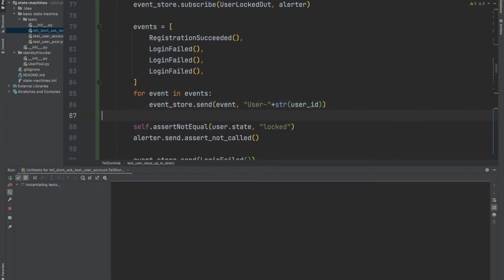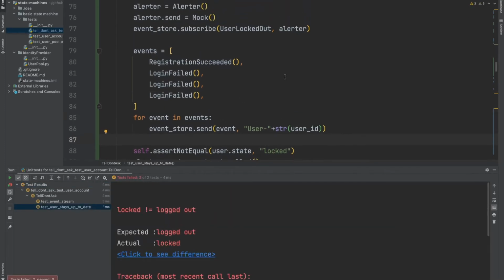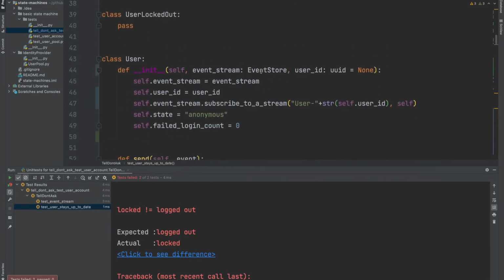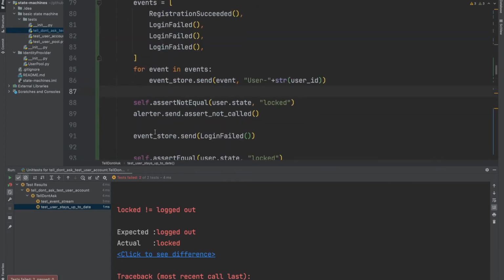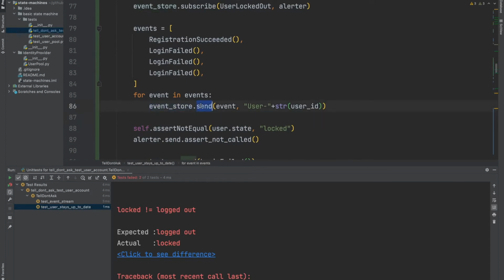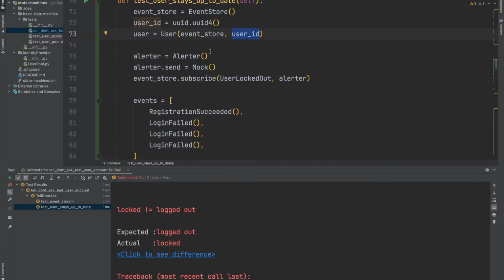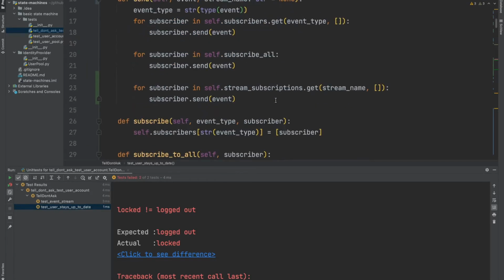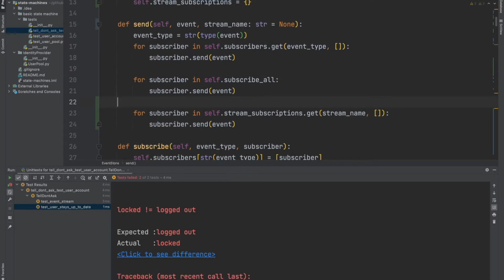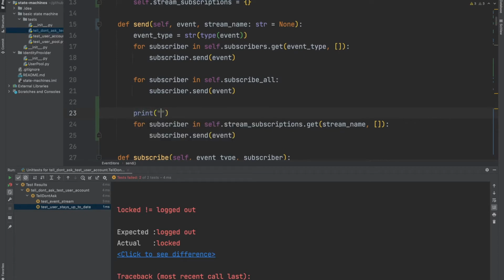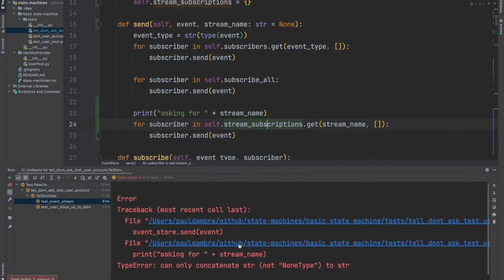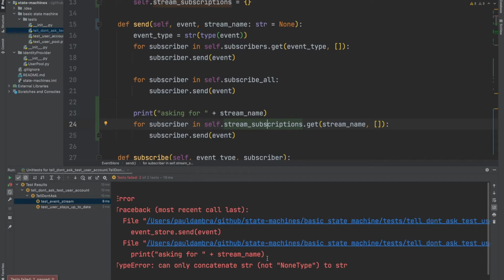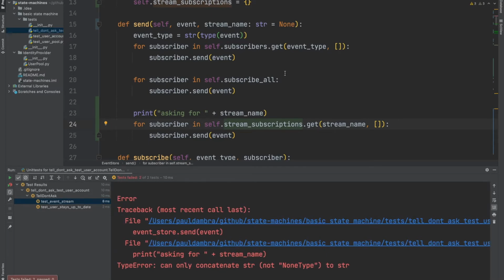Okay. But still not that. So let's think that through. We're sending the event into the event store, not into the user. Yes. Event store.send. We've already subscribed to user-user ID. We've already added our subscription. And so here we should be asking for stream name. Let's see what that is. Not non-type. Okay. Let's do this. It's default to unknown.